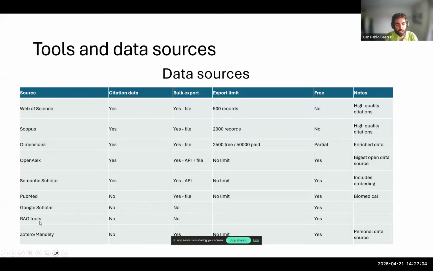And then if you have a reference manager, you can also export the papers that you have stored there. And sometimes you have so many papers that you can already make a meaningful science map.